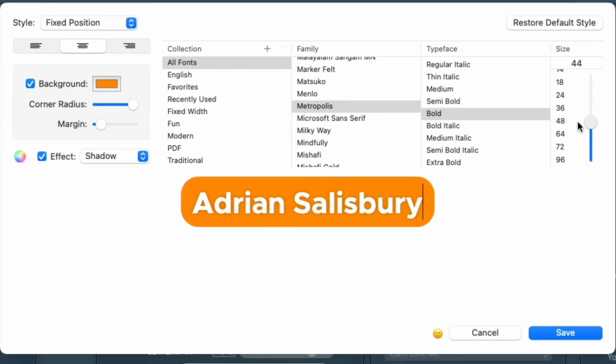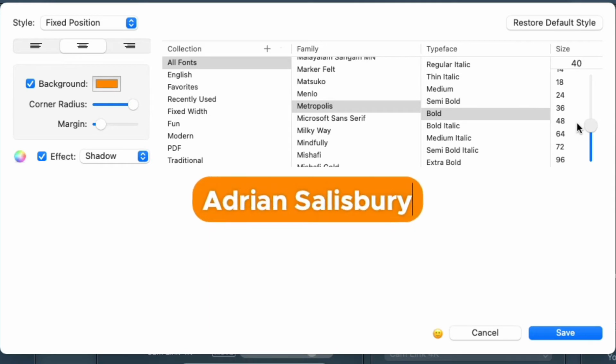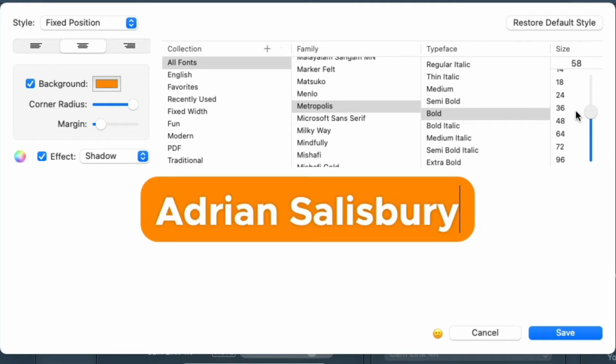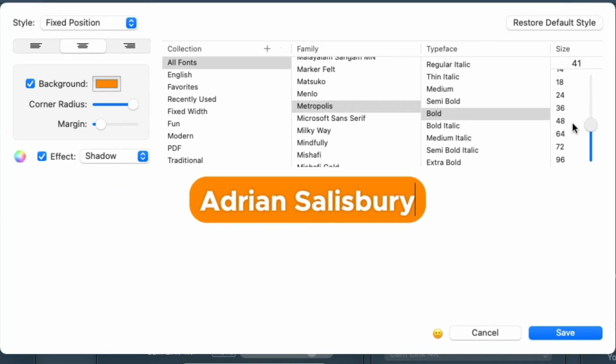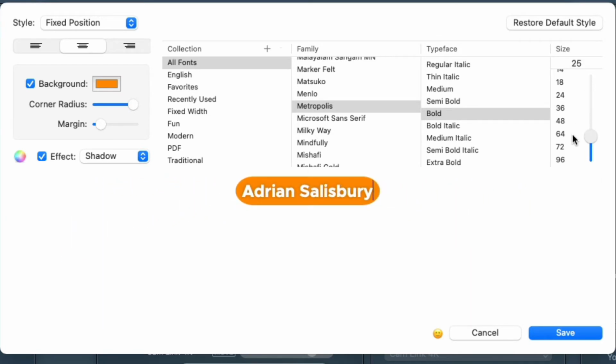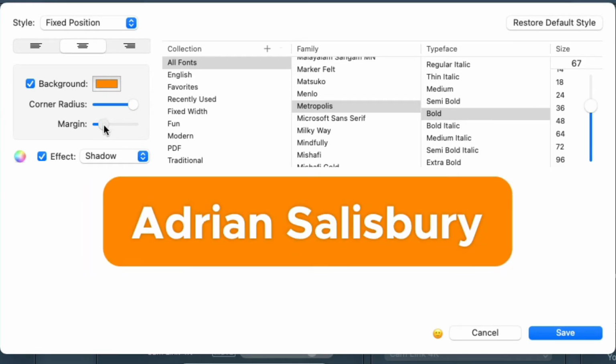Actually, as that font gets smaller, you notice that that rounded corner, it's done on a pixel number, I believe. So the bigger the font is, the less of an impact it is. But the smaller it is, it's almost like a pill shape when you get down small there. Yeah, you can really start padding this out.